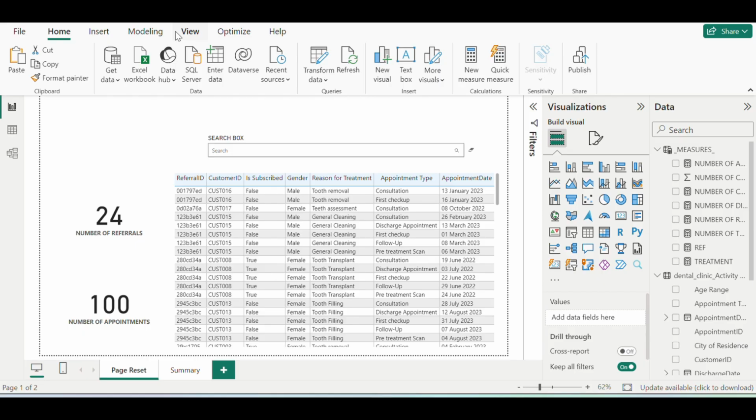What makes the reset stand out now is particularly when you drill through to a particular page. The clear all filter button can't solve that particular problem because the drill through is much more stronger. And what solves this particular problem exclusively is the reset button.